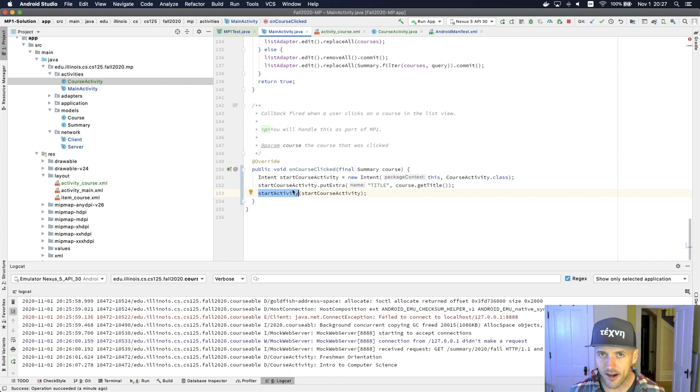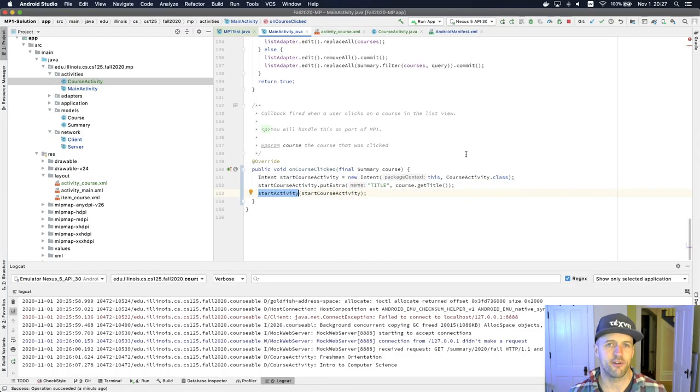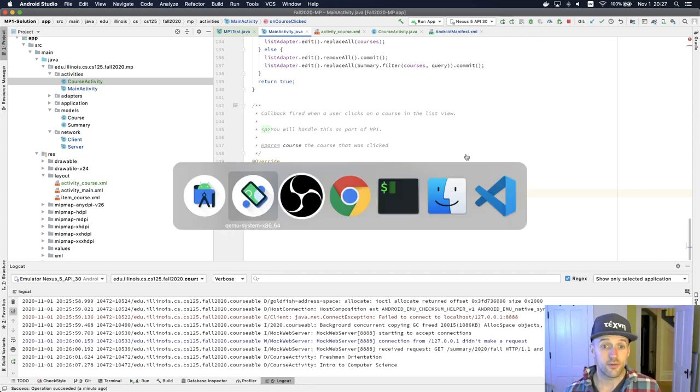So good luck. I'm rooting for you. Have a lot of fun with this part of the MP. Doing UI is one of those places where things start to get very real, right? I mean, you're not really a computer scientist until you've actually built something that somebody else can use. And in order to do that, you have to build a UI, and so here we are.